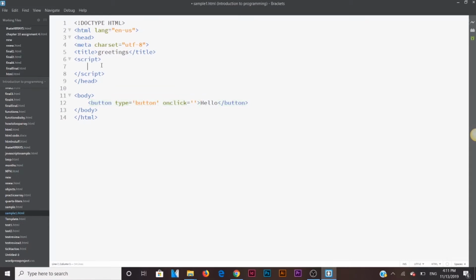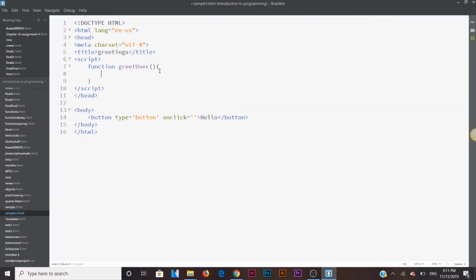So we're going to go up here into the JavaScript, and we're going to first create a function. So we create a function by just writing function. Now we name the function. I'm going to name this function greetUser because that's what I want it to do. And then opening and closing parentheses and opening and closing curly braces. Now, since we have the function created here, we can put it down in here.